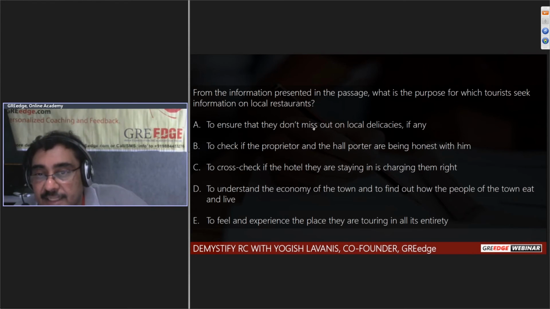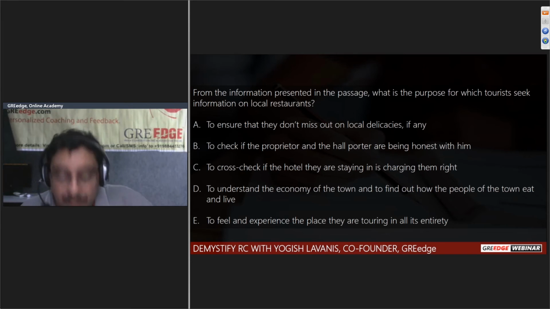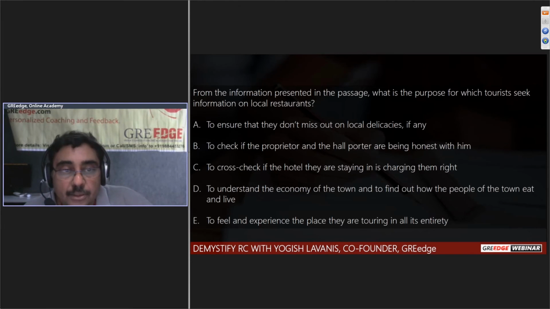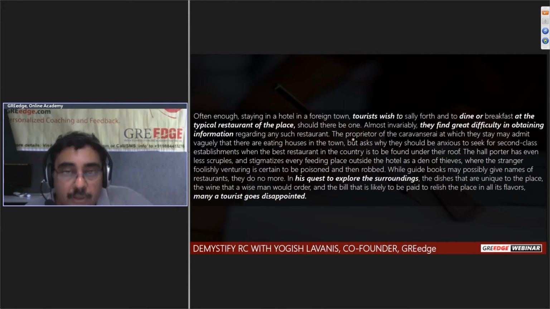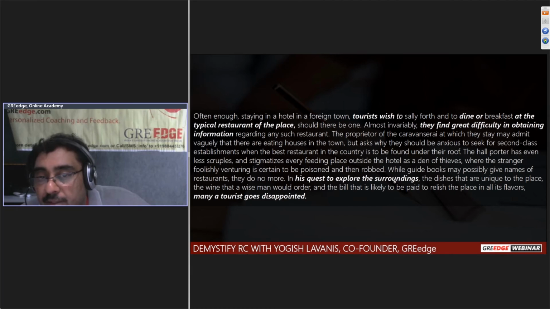Plus, in the passage, it is said that the hotel owner tells him that you get it here itself, right? And plus, look at this line. Let us look at this line. In a quest to explore the surroundings. So this is a keyword. He wants to explore the surroundings. Food is one part of it, right? And food in that ambience is something different. Do you guys agree?